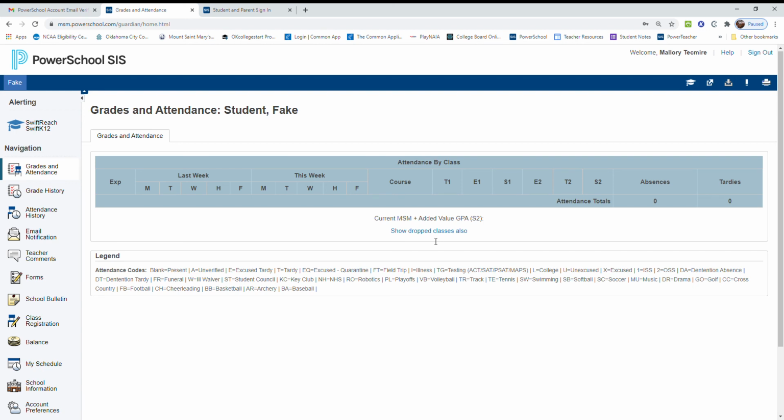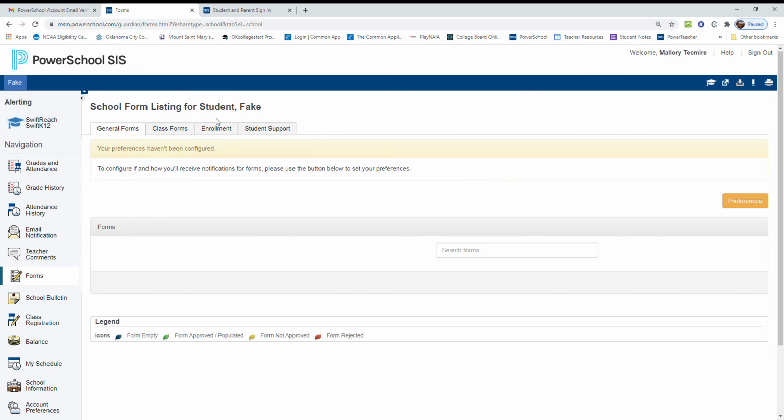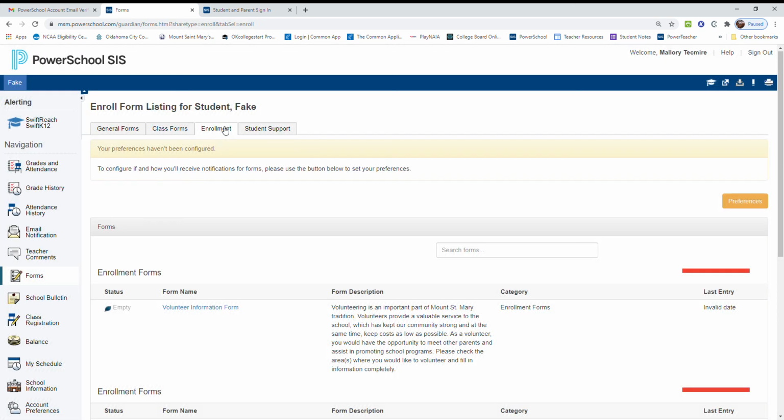Once you get logged in, you will see this screen every single time you log in. So typically this is where you'll see your students' grades, and then over on the left panel you will see all of the navigation panel and all of the options available. So to begin, you will click on Forms, and then you will click on Enrollment.